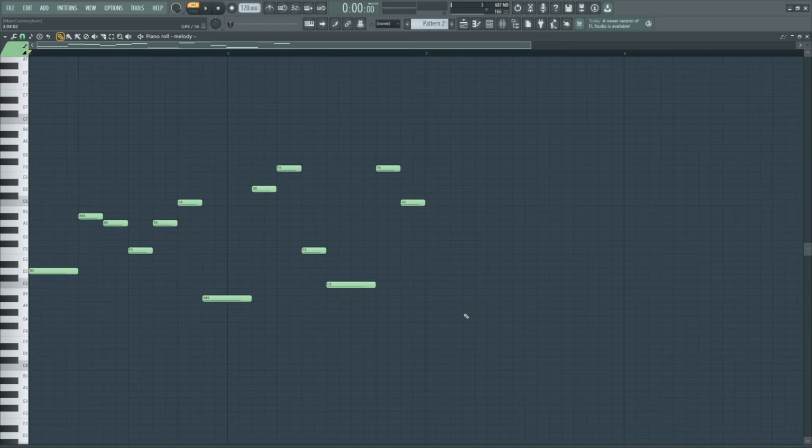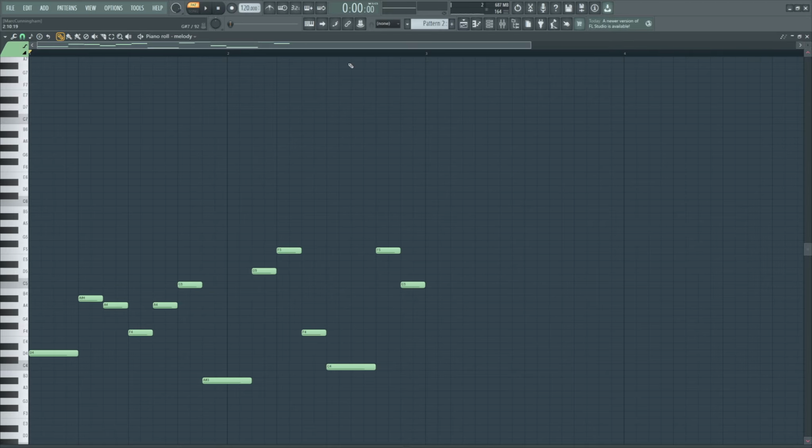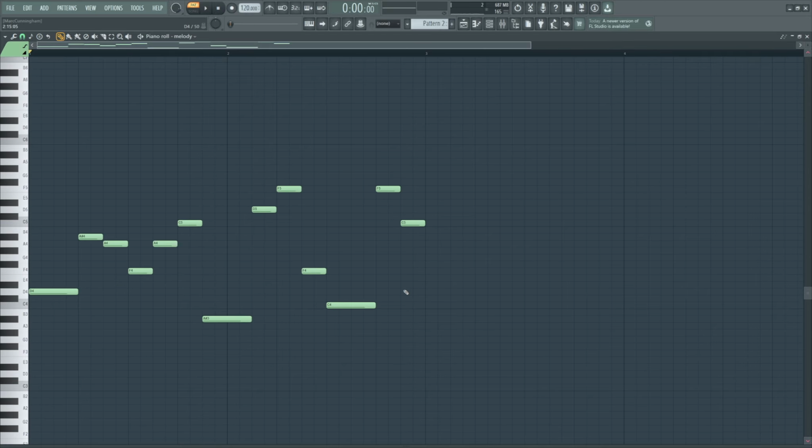If you hold control and press down, you can bring it down an octave, or up an octave.